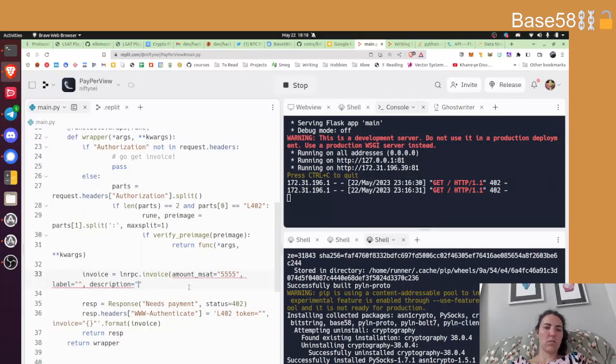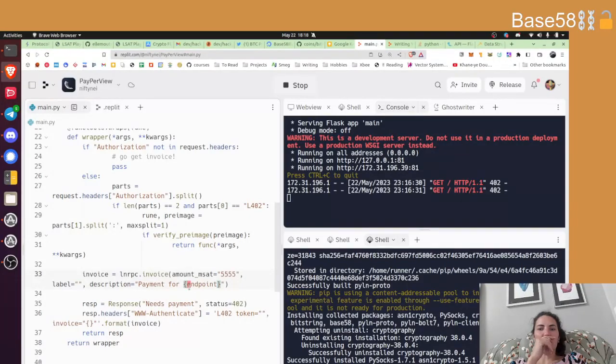Description is going to be equal to payment for, and if we want to be really fancy, the endpoint, whatever endpoint. I'm not going to make this super cool, but you could basically figure out what the endpoint is from the request, right? However many times. No, it's pay-per-view, though, so you have to pay every time you do it, right? And it's only valid once. That's kind of a fun thing. So I called this pay-per-view, right? It makes you pay an invoice every time you want the new thing, which isn't amazing.